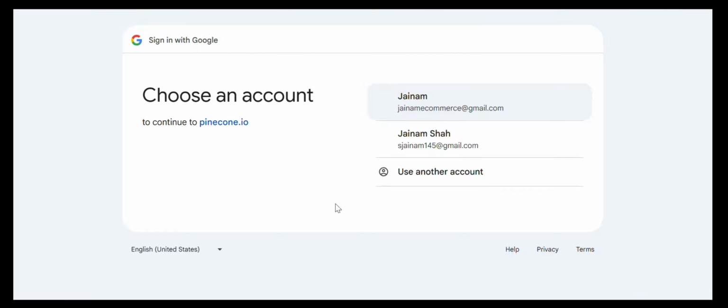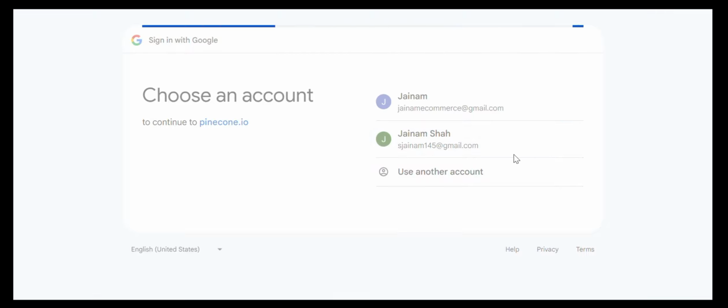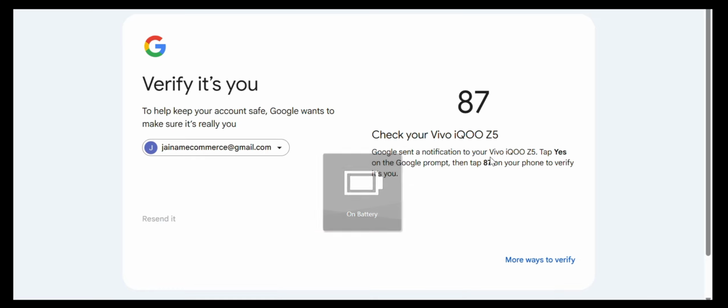I guess it's taking a lot of time. Okay, I guess there is some issue. There was some issue with my Wi-Fi, so I will be reloading this. Yeah, this should work now. And fine, so we would be having two-step verification over here.